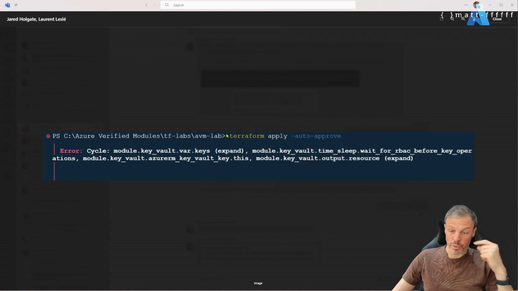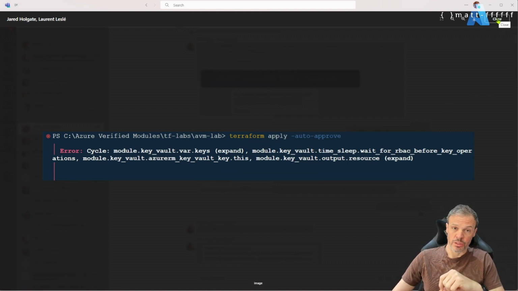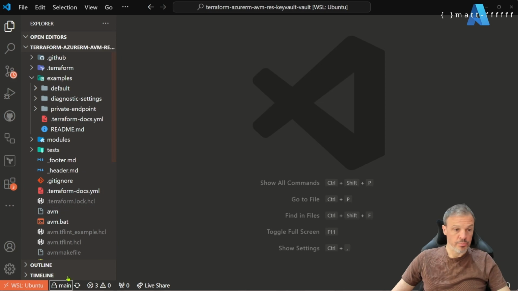So I think the first thing we can do is to try and reproduce the error. Now, the way I typically do this is to try and minimize the configuration so that we've only got what we absolutely need to repro the error. So let's try that. What I'm going to do is bring up VS Code. So this is the module itself.